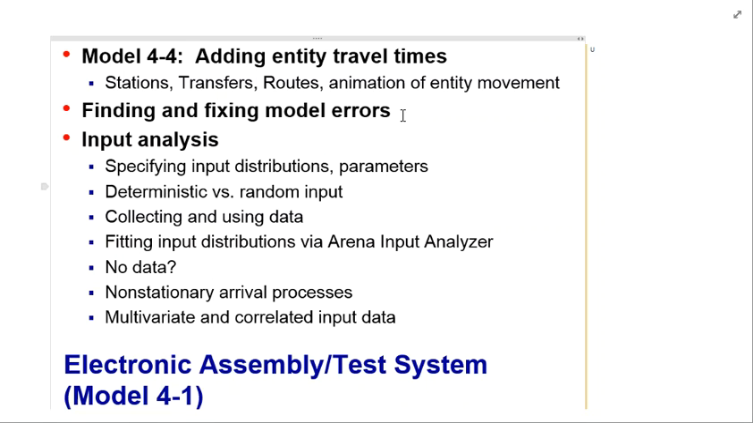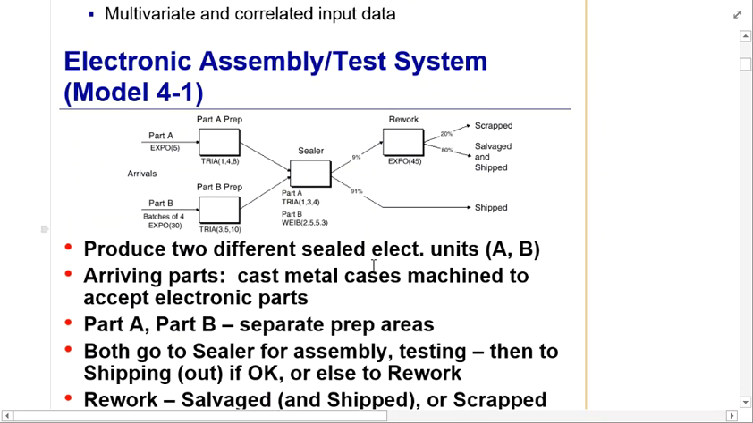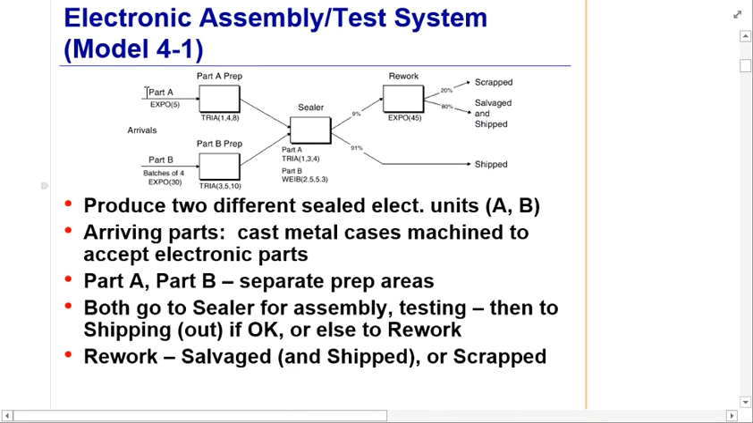So anyway, if we look at a typical electronic assembly system, again, my create modules, and this is just a piece of it. I have no dispose modules here. I've got two parts that are arriving into the system, both of them with an exponential distribution. Part B in batches of 4. So what this is telling you is for every one of these, I use 4 of these, which is fine. And you bring that in batches of 4.